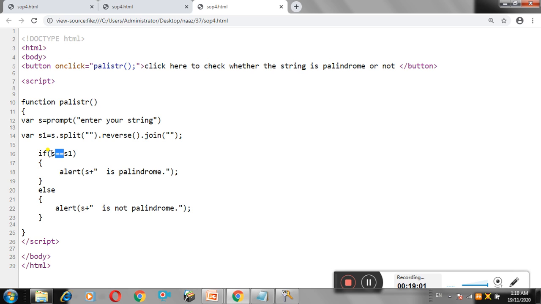Okay, so this double equal to sign is used to compare the value, and single equal to sign is used to assign the value. So if I write s is equal to s1, it will assign the value of s1 to variable s, which is wrong, because in if condition we compare the value, right? So to compare the value, we use double equal to sign. So s is equal to s1 will return either true or false.